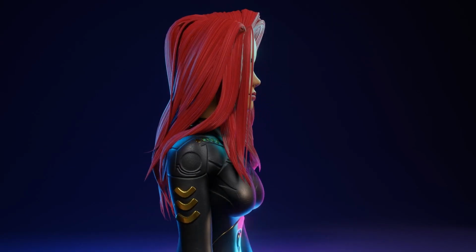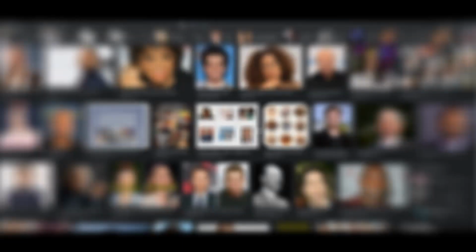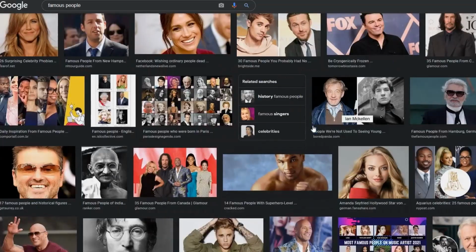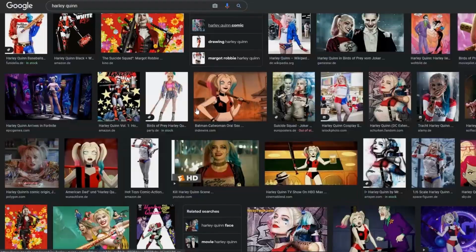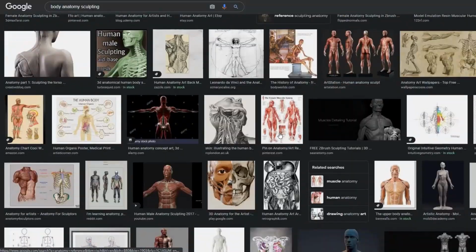Let me show you in 5 minutes my workflow of creating this character in Blender. First step, inspiration. You need to have a famous person in mind as an inspiration. Wait a minute, why a famous person? Well, you will find many reference images for that person on the internet. Step 2, you should include references like anatomy, and this is very important.